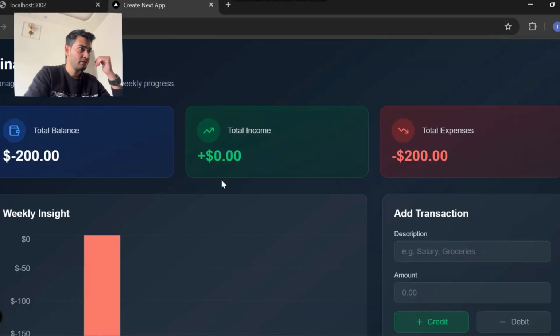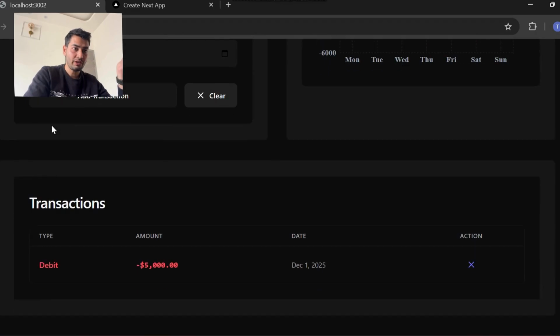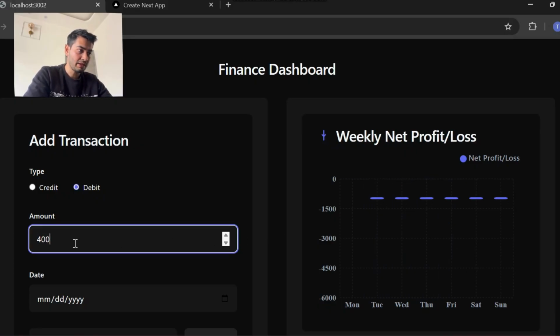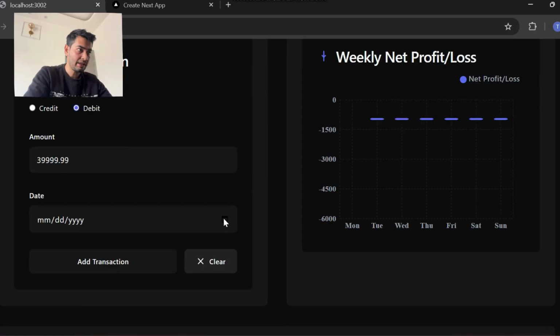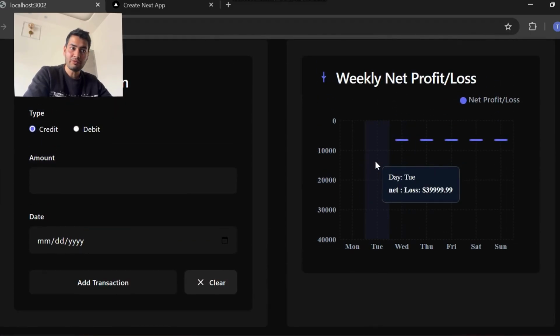And now the UI that Oasis has provided, this is also pretty much cool. You can delete, you can add, you can see your overall updates. So if I debit here 4000 and add today's date, add the transaction, then you can see you have the loss for this much, right?